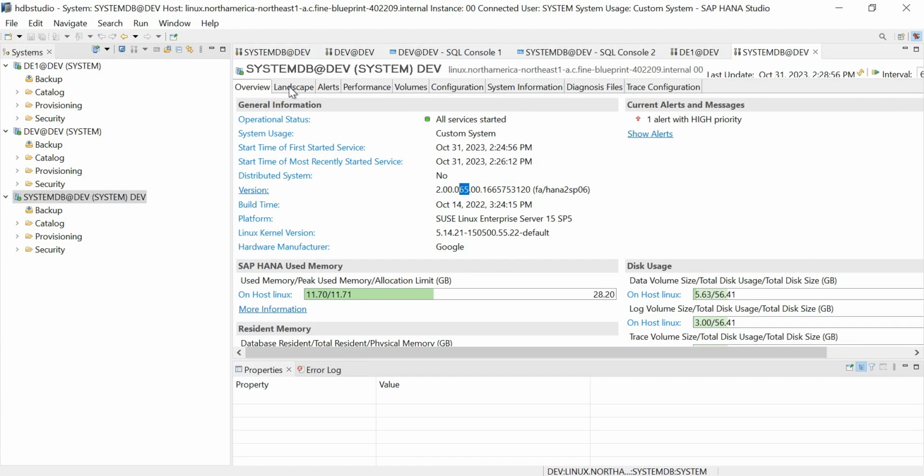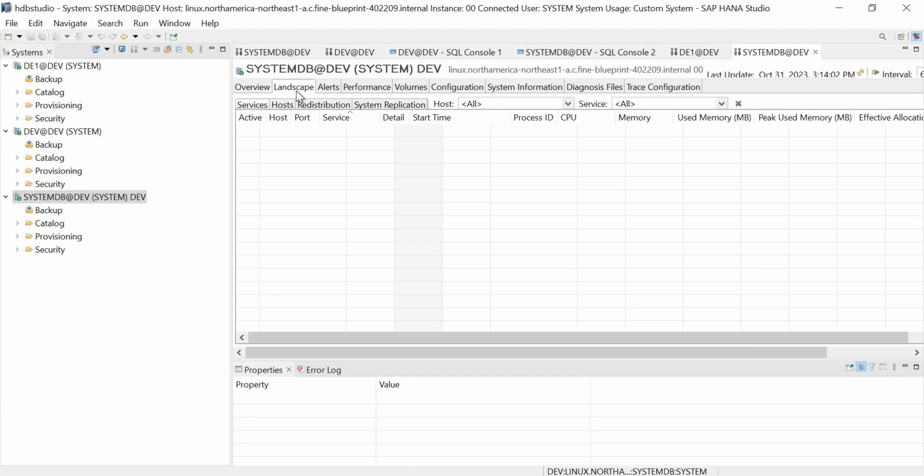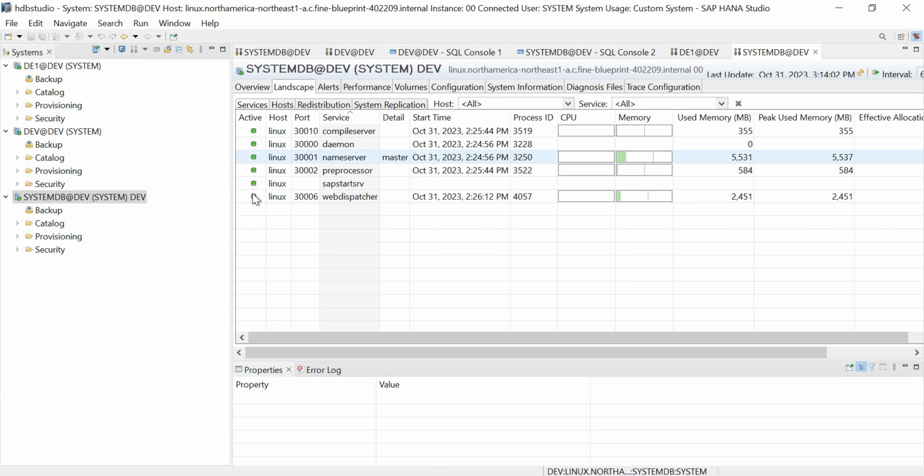So if you go to the landscape, you can see all the services. All the services are green, running. See, compile server, daemon server, name server, preprocessor, SAP start SRV, web dispatcher. Anything missed? Yeah, access engine. Statistics is missing. Boss, there is no index server. The heart is missing. There is no index server.